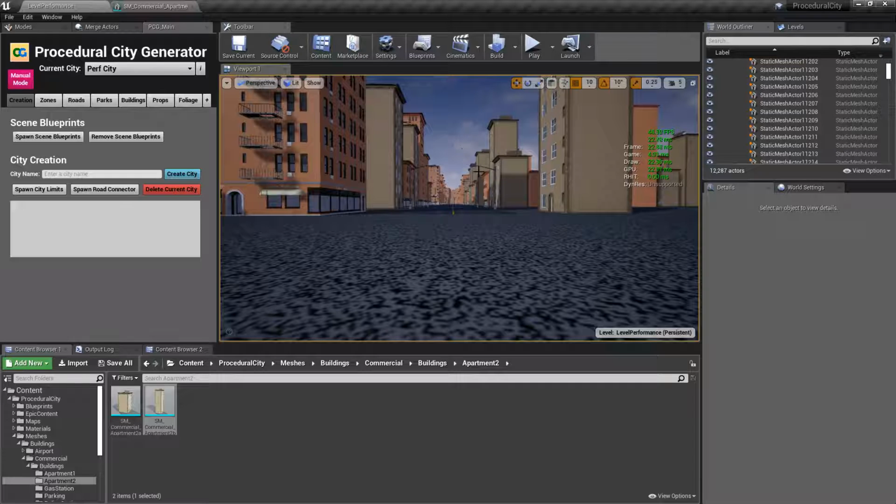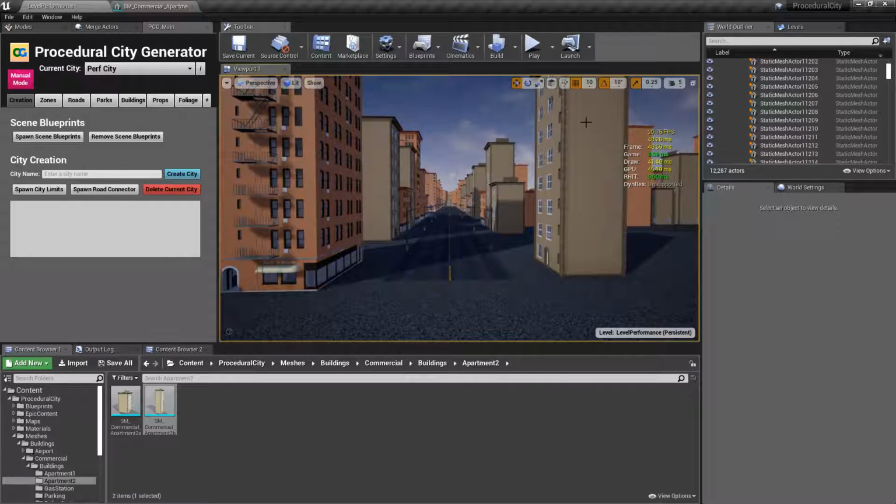So one thing to keep in mind is to try to reduce the number of meshes. If you have a modular building, what you can do is combine the meshes inside Unreal to try to reduce the amount of draw calls as well. All right, so that's one thing.